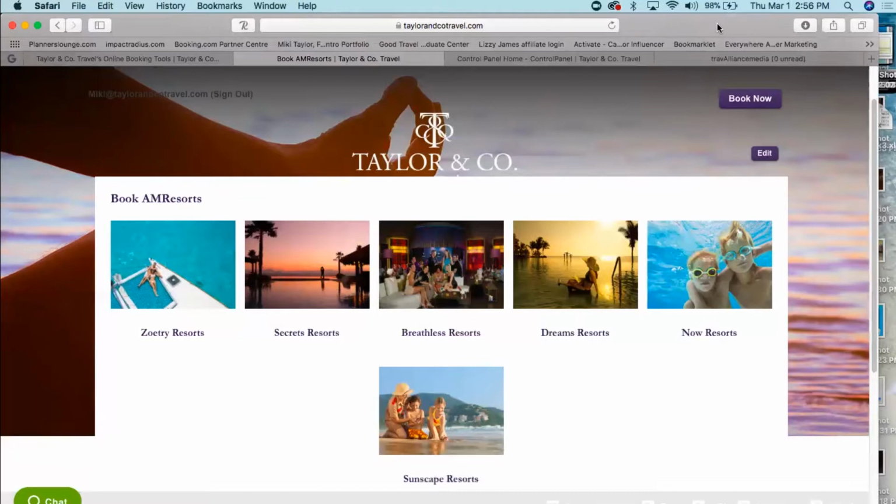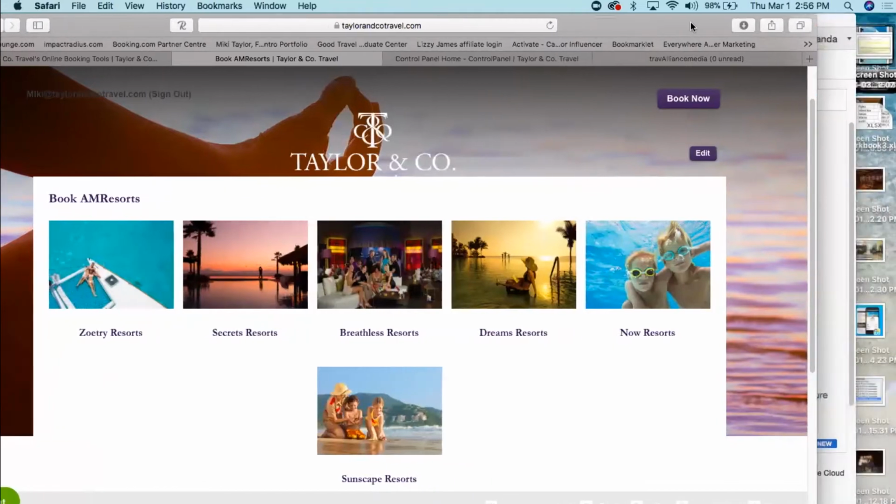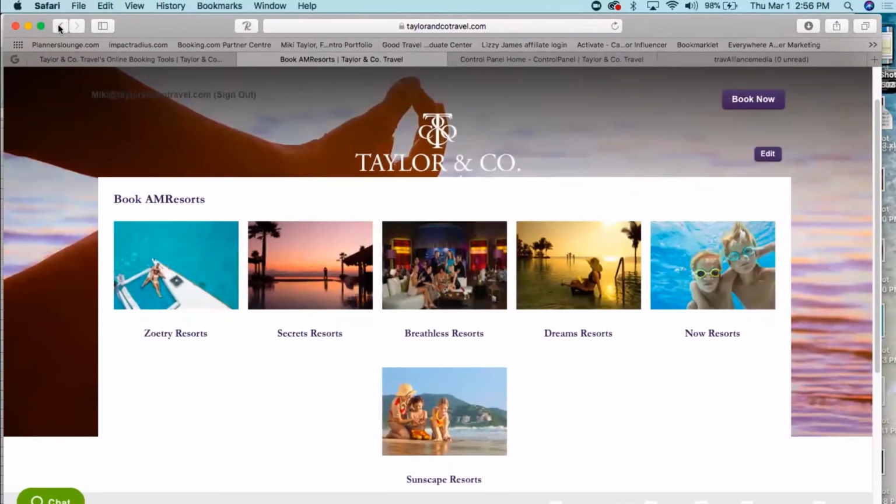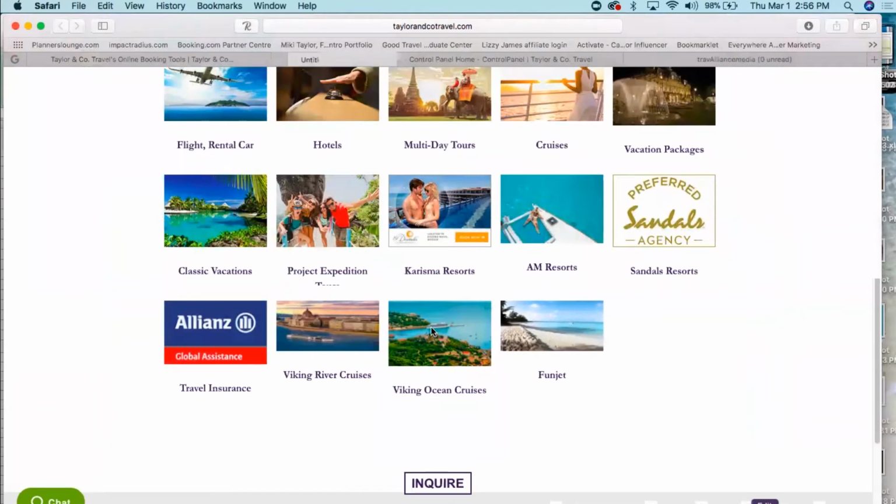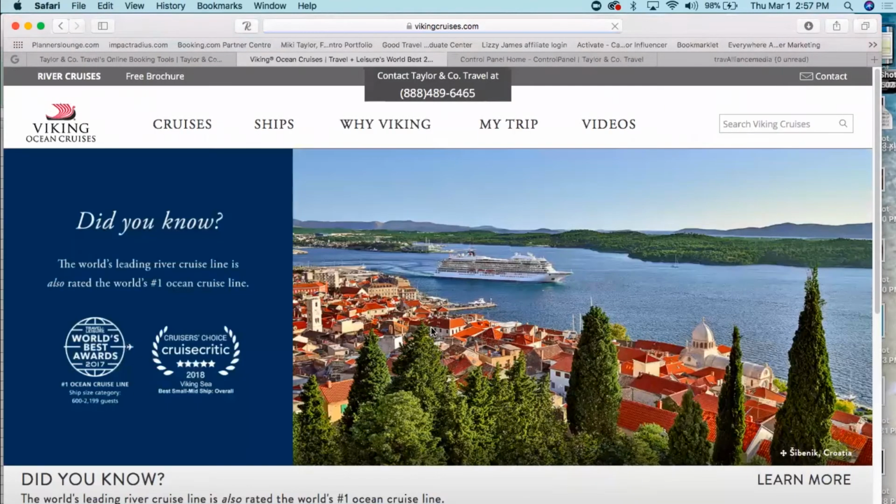And with Viking, you don't. As long as you register with Viking and get a login, an agent login account, you can set this up. So it is super nice, and they have great brochures, and you can get one for their ocean cruise as well.